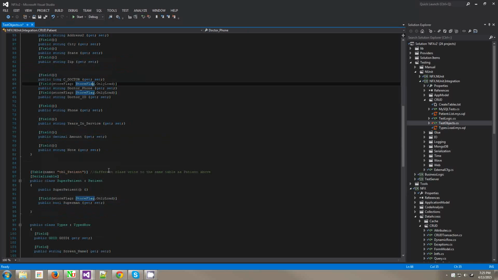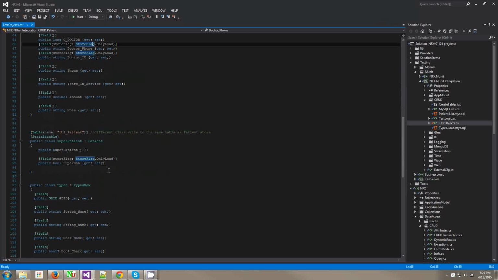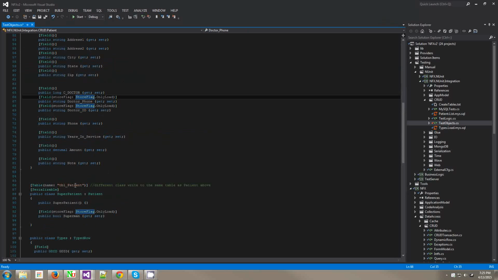Okay. So then what you can do now, you can inherit those rows. So here I have a super patient, okay, and it has a Superman flag, true or false. And by the way, all of the primitives, they can be nullable. If you just attach this, they become nullable. They can store null in the database.